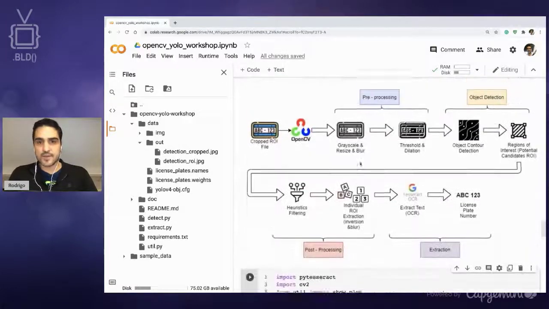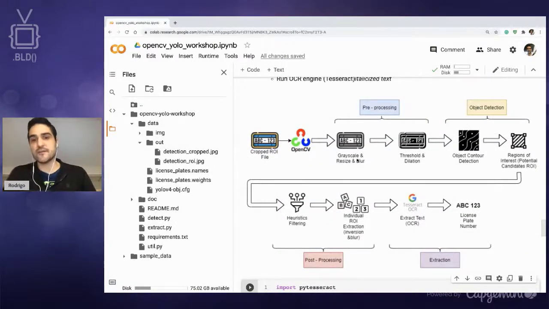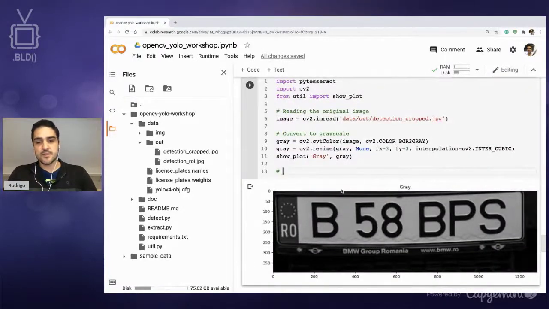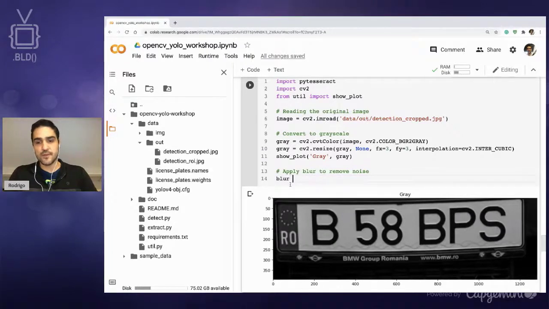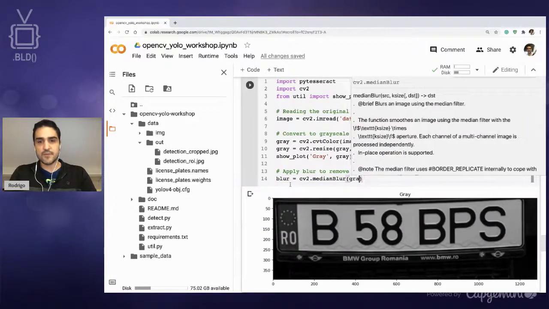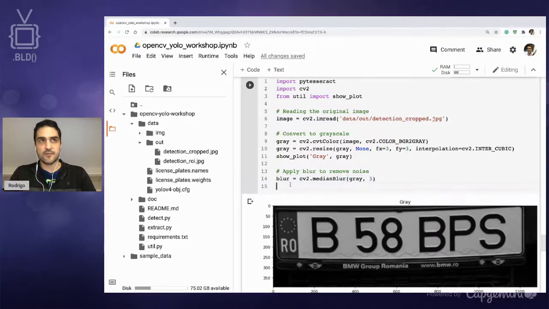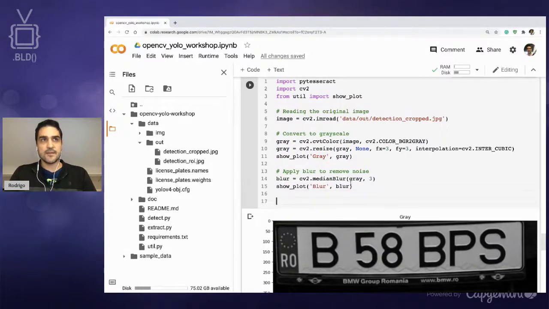So as I said, let's go back to our roadmap. We say grayscale, resize, and blur. So apply blurring to remove any noise. In this case, we don't have a lot, but still it's important to do it because we don't know the quality of the images. So we are going to do a median blur. And for the median blur, we are going to use our grayscale image and convert it with a matrix of 3, blur, and then we are going to put our blur image there.